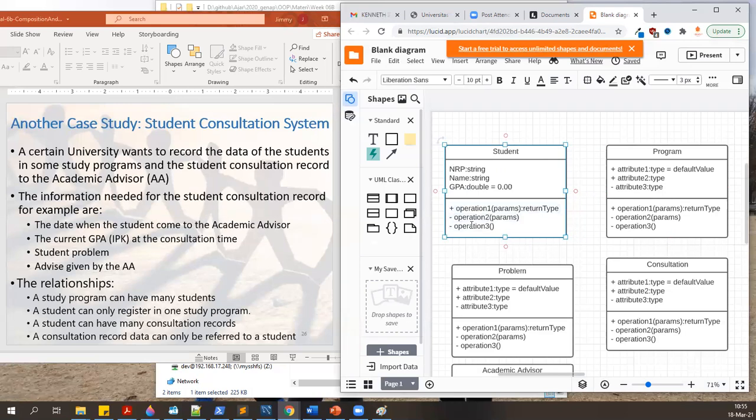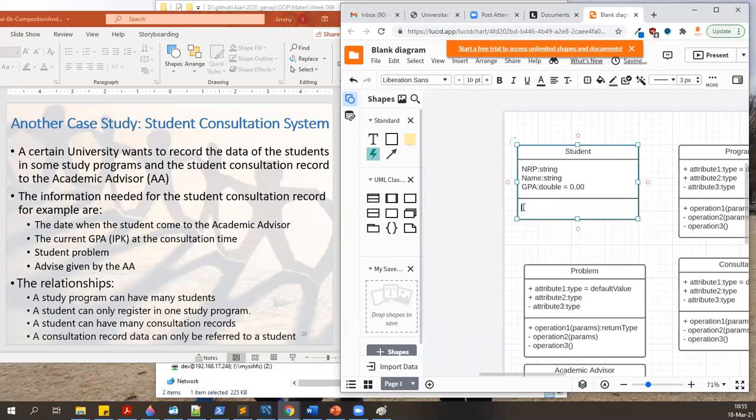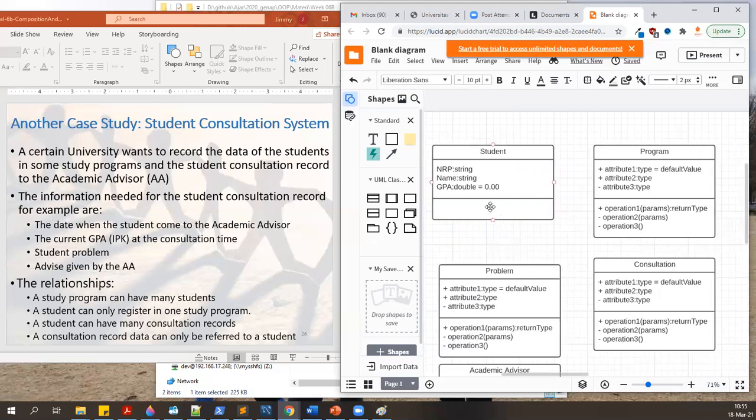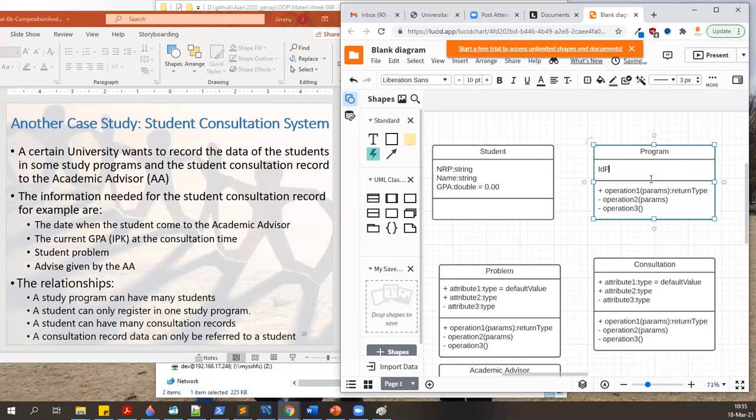For the methods, don't worry about it. Just remove it, make it empty like this, because we're not going to discuss or specify the methods here for now. For program, let's just say we have ID program, integer, we have name like computer science, pharmacy, law, and so on. This is string.